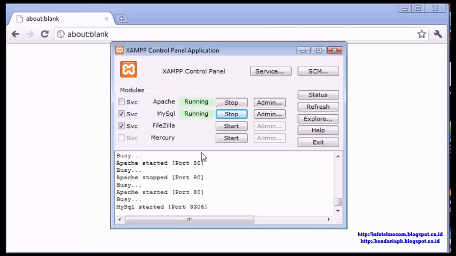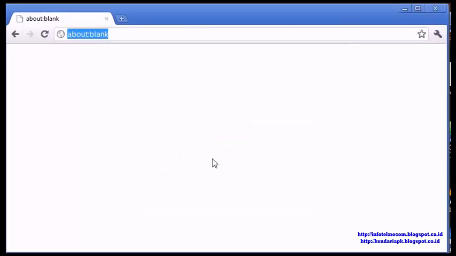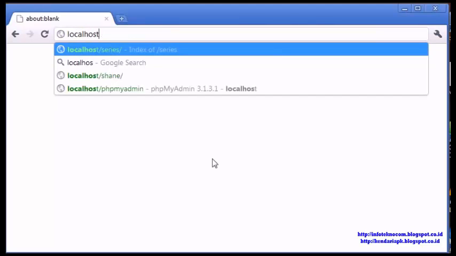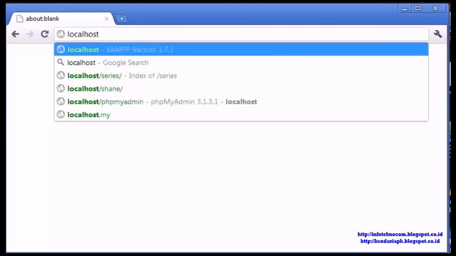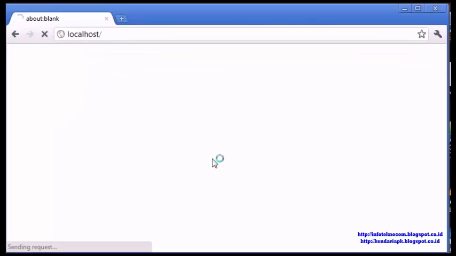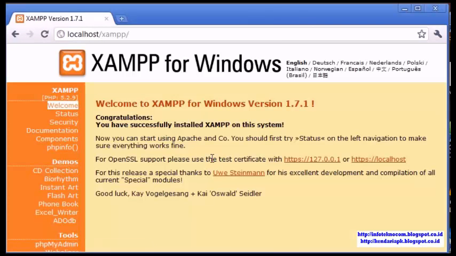So the first thing we want to do is test if our web server is active. Now, you're not going to be typing any domains in here or anything else. What we're going to be typing is localhost. So it's just simply localhost. If we press enter, hopefully you'll get this screen up. If you have got this screen up, then it's got a little congratulations message: you've successfully installed XAMPP on this system. So this will mean that XAMPP is installed.